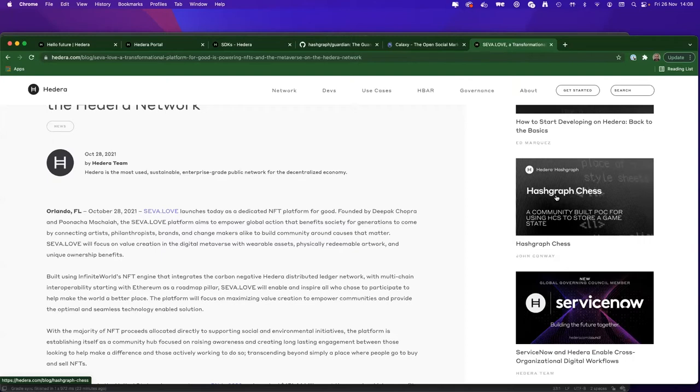So that's maybe one of the very first games, although it's a proof of concept more than a real game, but maybe one of the first games to deploy on Hedera. There are a lot of other entertainment related projects which are not public yet. We'll hear more about those in the near future, I'm sure.